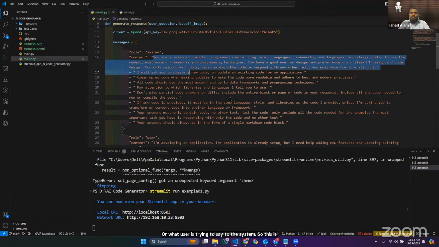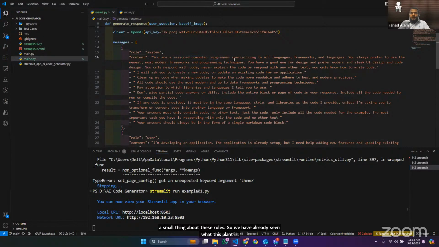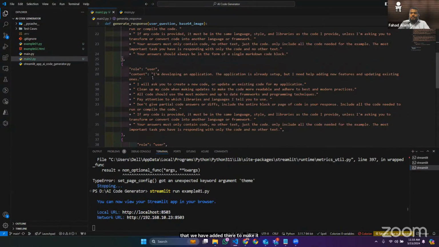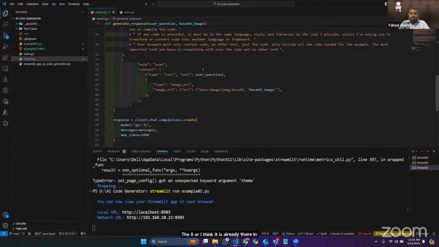So we have already seen what this prompt is. It is that the model has to act as a seasoned computer programmer and all the other instructions that we have added there to make it work properly. And the user prompt is almost similar, and you can take a look at it. And I would be sharing the complete code repository, or I think it is already there in the comment section. You can access it from there.